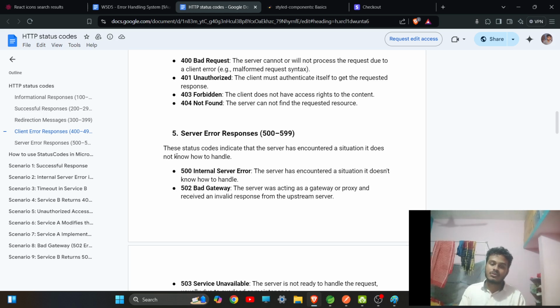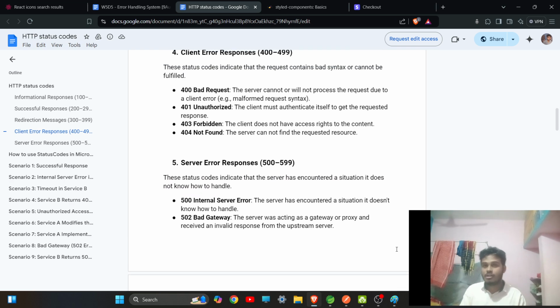Okay, so what is 500 saying? It is Internal Server Error, meaning the server has encountered a situation that it doesn't know how to handle. Right, when you are trying to access a web page, you might get an error that says please try again, we are facing an issue, something like that. That is this type of error.